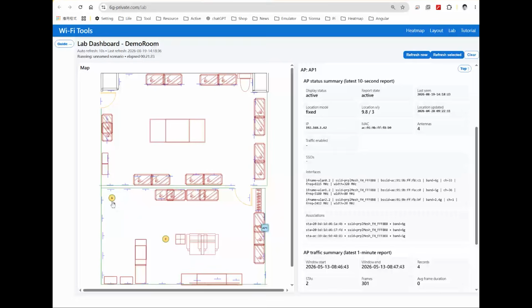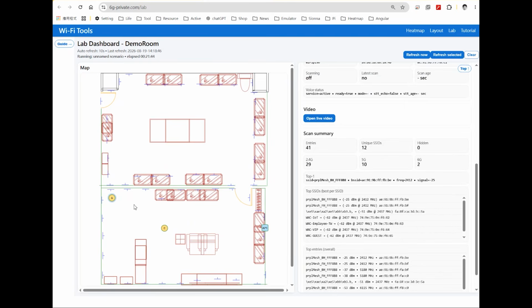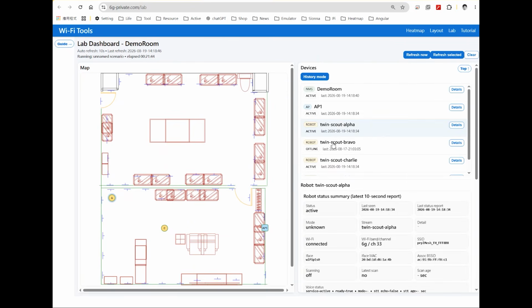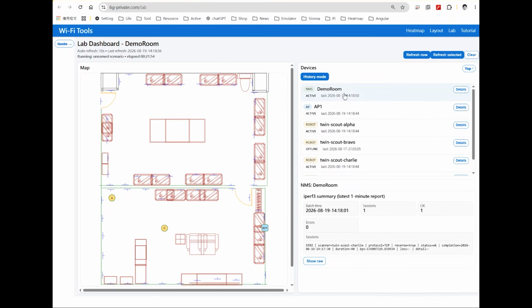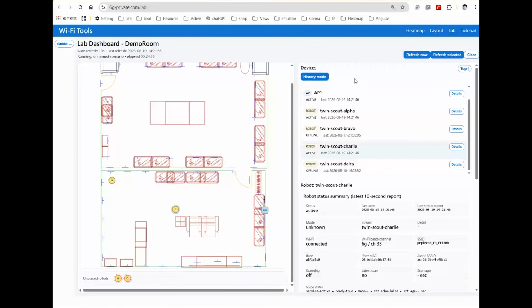On the right is the detail tab. If you click on an AP, it will show you the AP information, including the summary and the detail. If you click on a robot, it will show you the robot information. If you click on the NMS, it will show you the NMS information. If there is active traffic, there is a line indicating the direction and the throughput. In the next video.